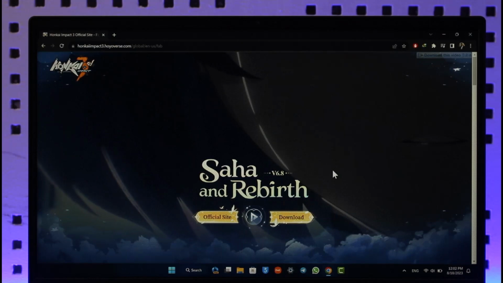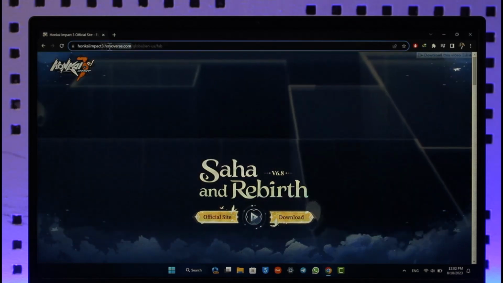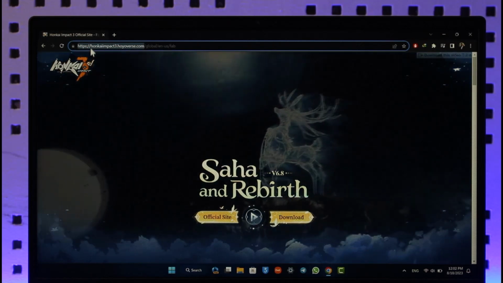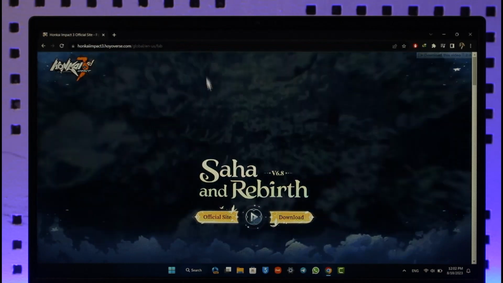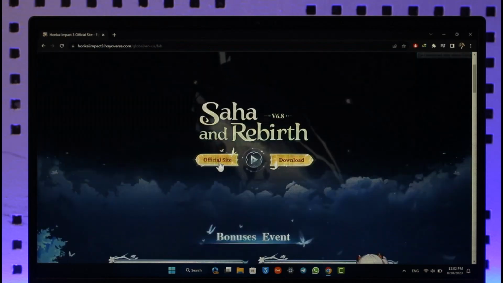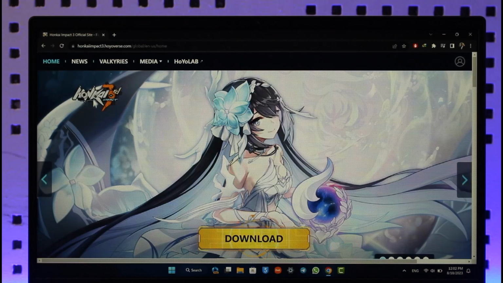First of all, come to the official website, which is honkaiimpact3.hoyoverse.com. Once you're here, just click the official site button as you can find here. Once you click on the official site button, it will navigate you to this page where you have to click the profile icon from the top right hand side of the screen.